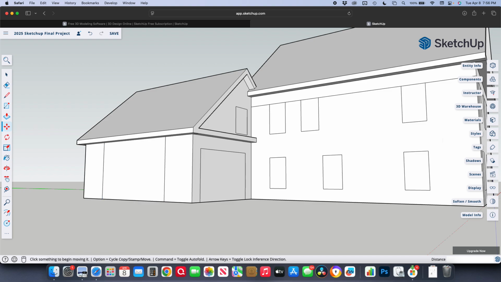It starts 5'7" off the ground. So I can take this line, bring it up 5'7". And it is 1'9" tall. Okay. I'm going to get rid of some of the lines I don't need.